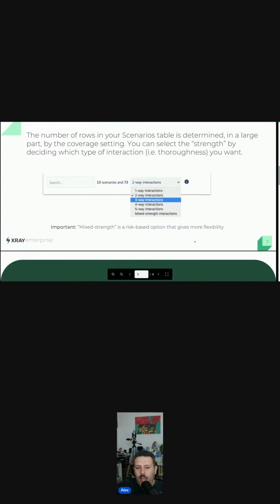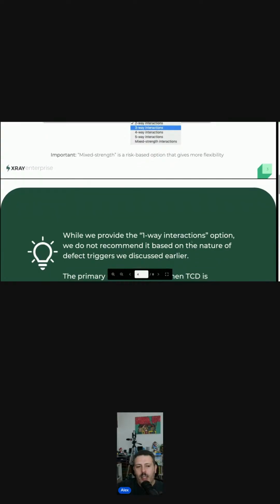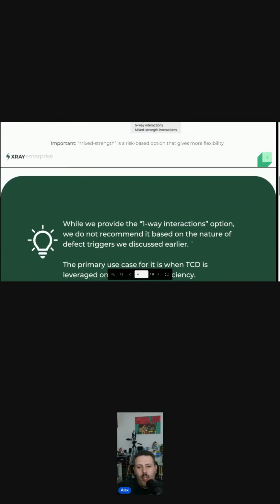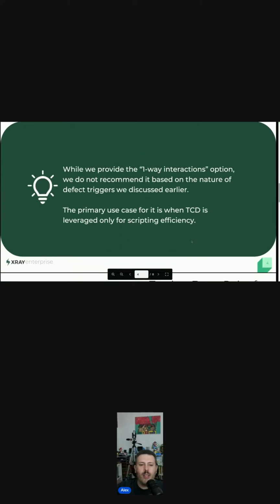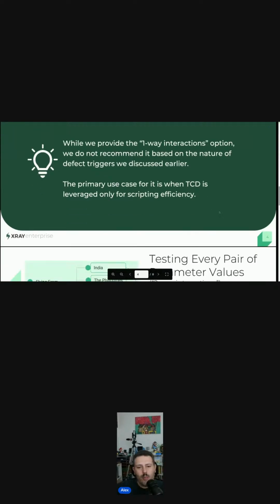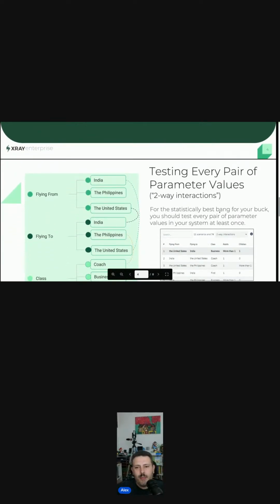Important, mixed strength is a risk-based option that gives more flexibility. So while we provide the one-way interactions option, we do not recommend it based on the nature of defect triggers we discussed earlier. The primary use case for it is when TCD is leveraged only for scripting efficiency.